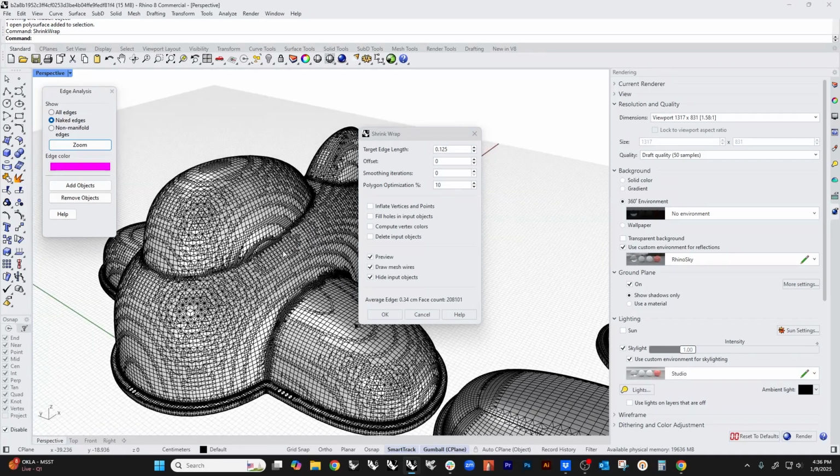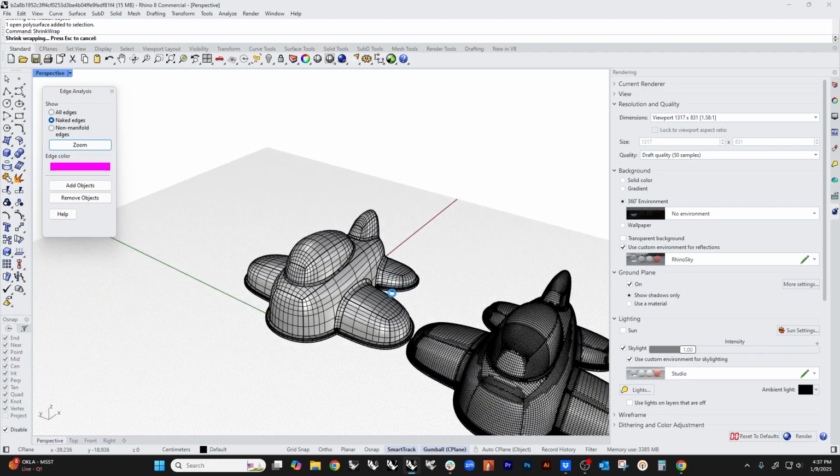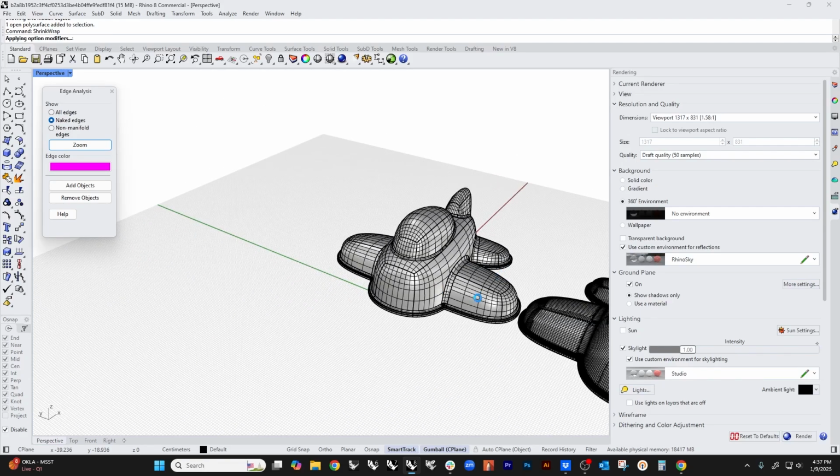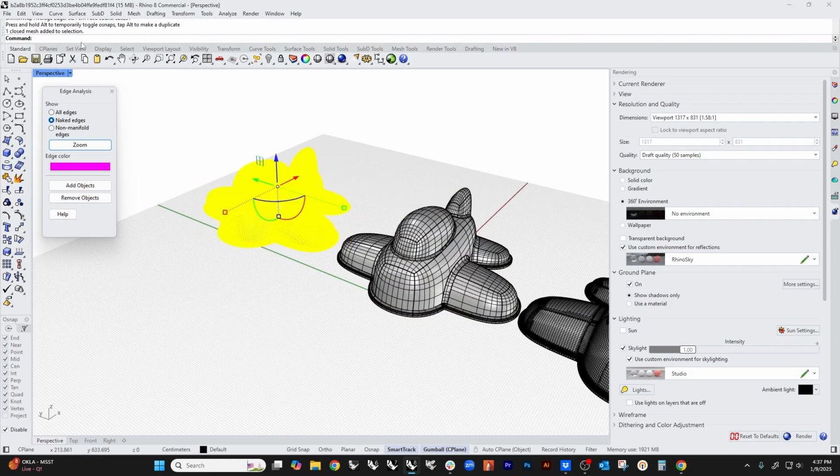Now we're getting kind of dense, but it's still looking pretty good. I might go half again. That's not exactly half, but that is starting to feel really good. And maybe I'll throw 1 or 2 smoothing iterations on there. Say okay. It's gonna think for a second. And voila, closed mesh.